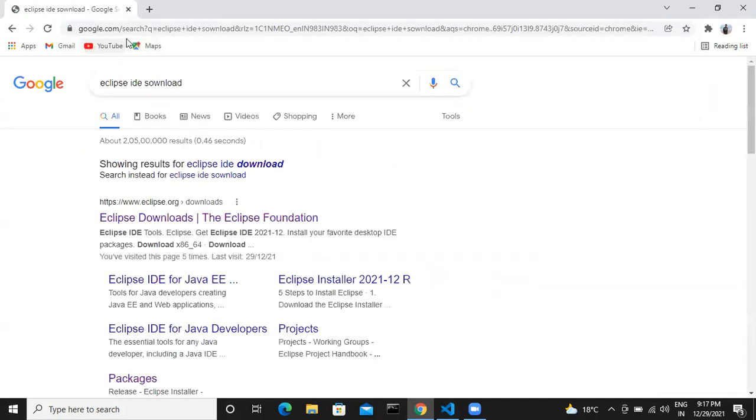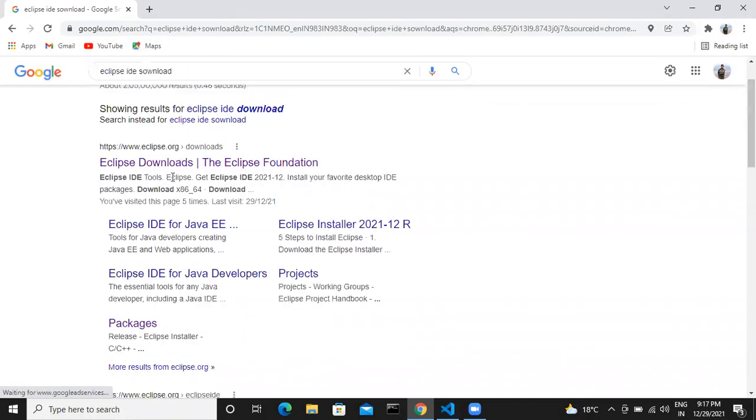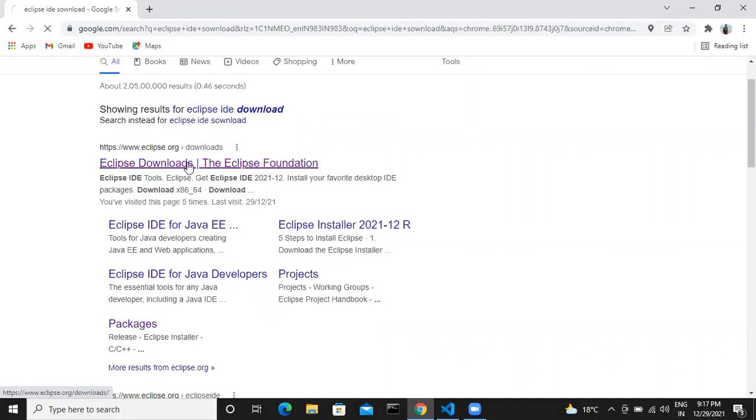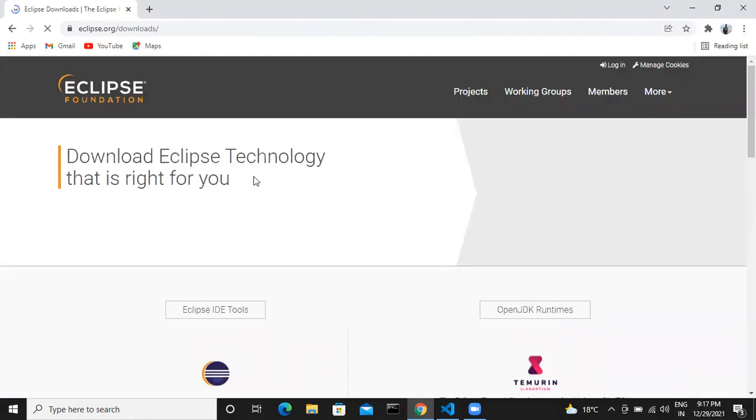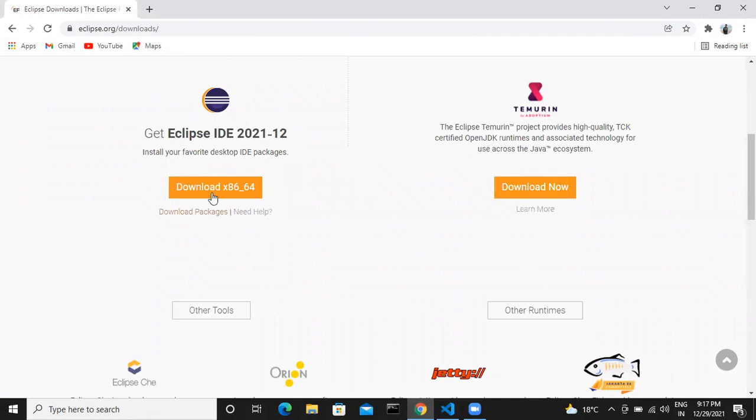So it will open different web pages. First of all, you have to click on the first web page, Eclipse, the Eclipse Foundation. From here, you have to download the IDE. So as you can see, get Eclipse IDE, download packages. So you have to click on download packages.